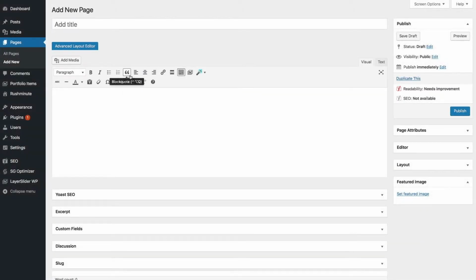To create a new page, go to Pages on the left nav and select Add New. This will bring up a new page where you can add a title. One thing you do want to do is make sure your title is unique from any of the other pages you have on your site. So we're going to call this Unique Page.